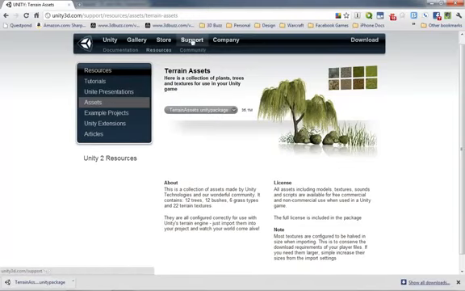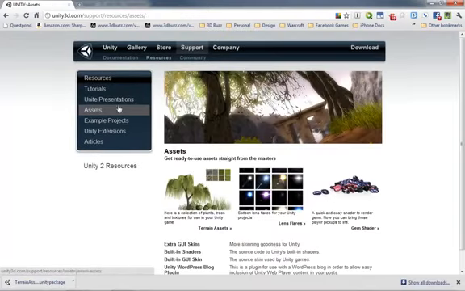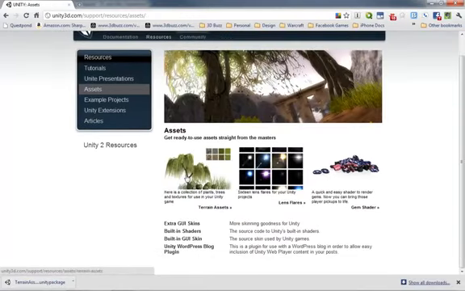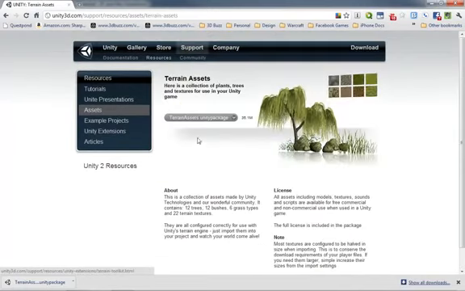Now all I did was go under Support and click on the Assets link, and at this time, until they update their website, which of course could always happen, there's a Terrain Assets link right here. And all you're going to do is download this. It's relatively small. It's a quick 35 meg download.